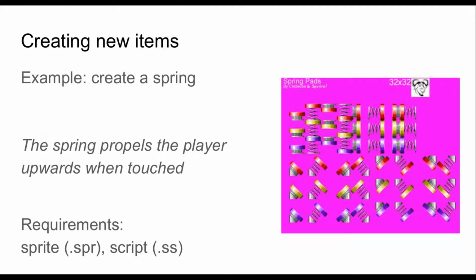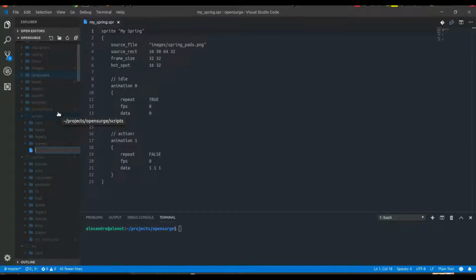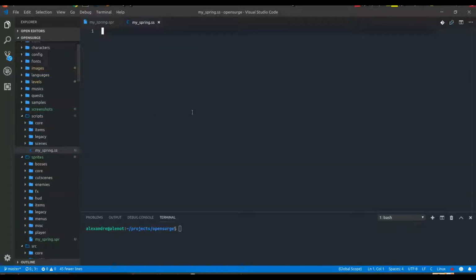A spring sprite has two animations, idle and action. We can just save this file into the sprites folder. Also take note that the sprite is named mySpring. Our SurgeScript entity will have the same name, mySpring. So we'll create a new file called myspring.ss and save it into the scripts folder.